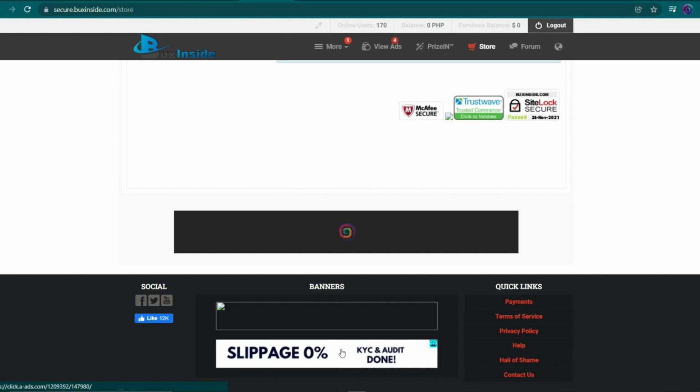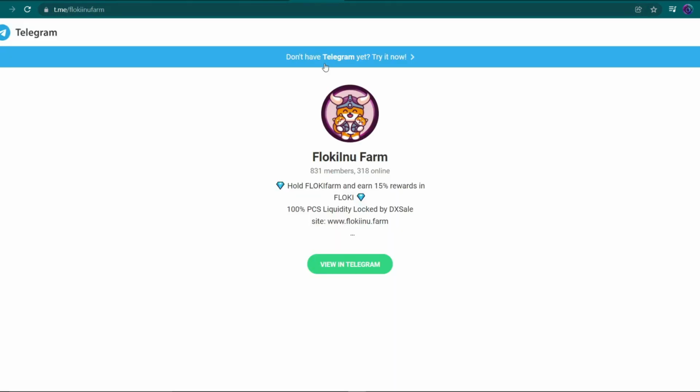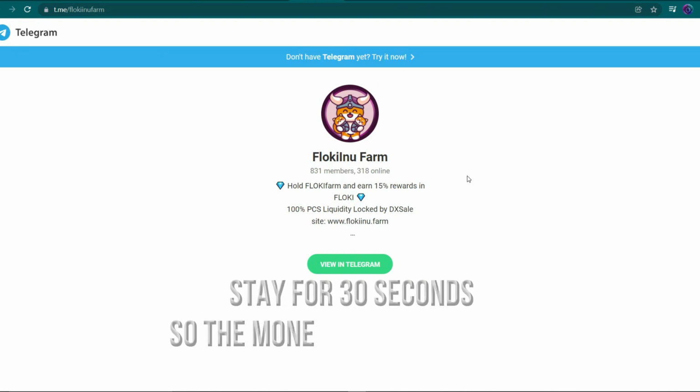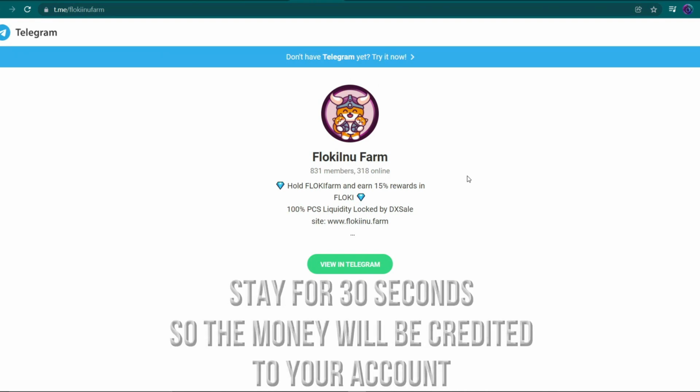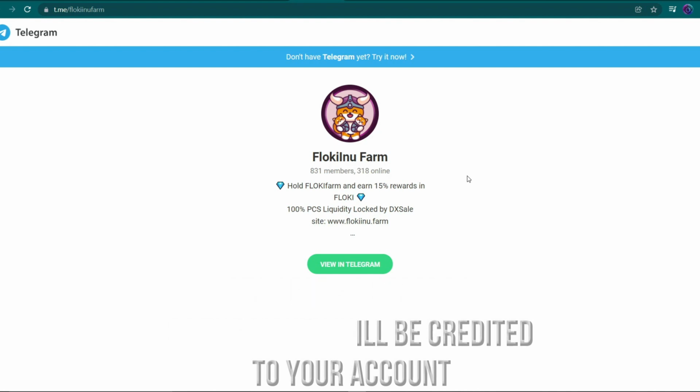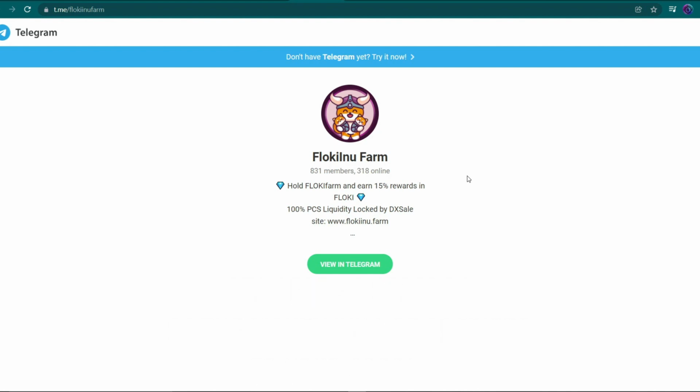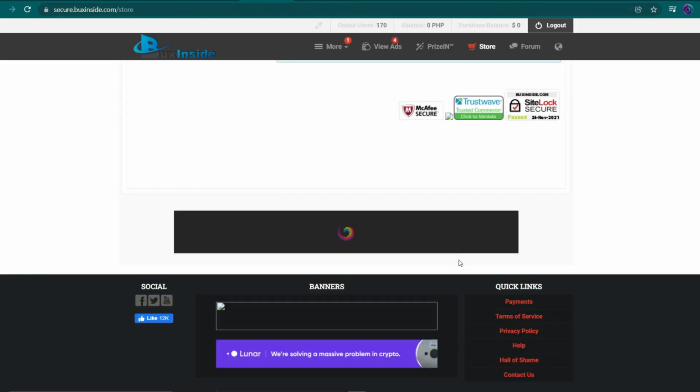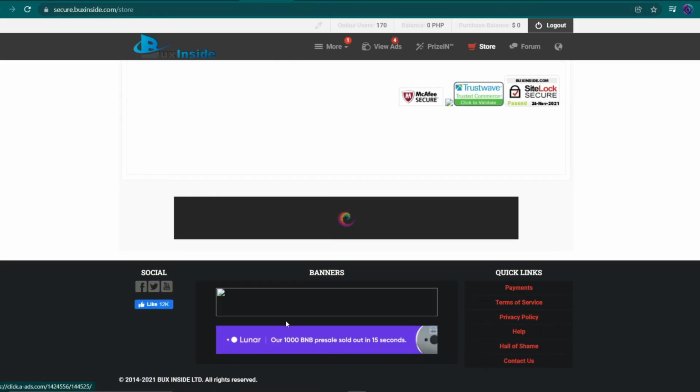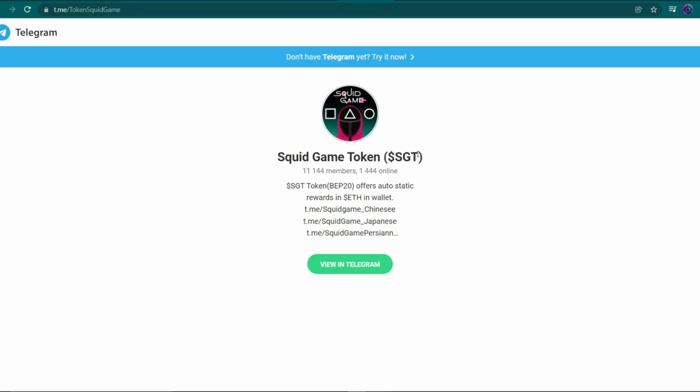To demonstrate, I click on this one right here, and as you can see, it led me to this page. However, you must remain on the redirected page for the next 30 seconds in order for the money to be credited and processed to your account. After you stay on the first banner for about 30 seconds, you can go to the second banner offered to you. For example, I'll click this one, which will send me to the second page, where I must stay for another 30 seconds in order to earn another 80 cents.